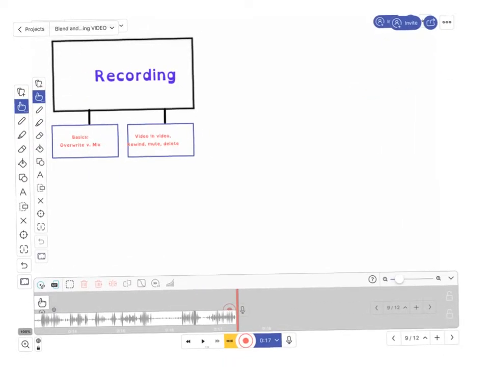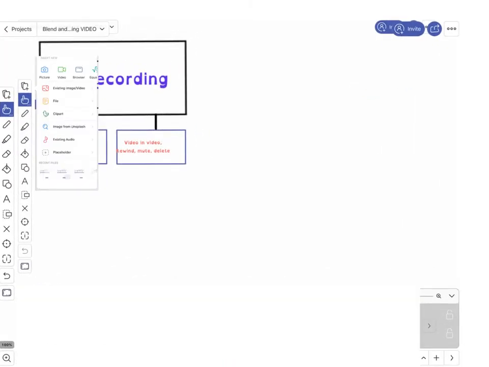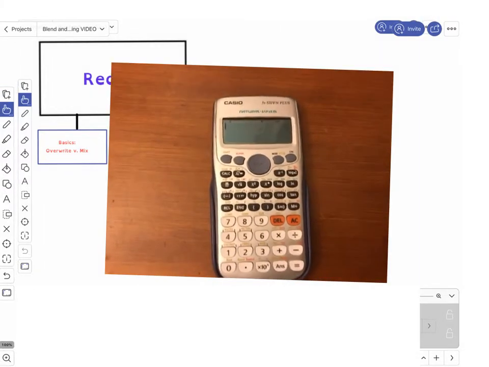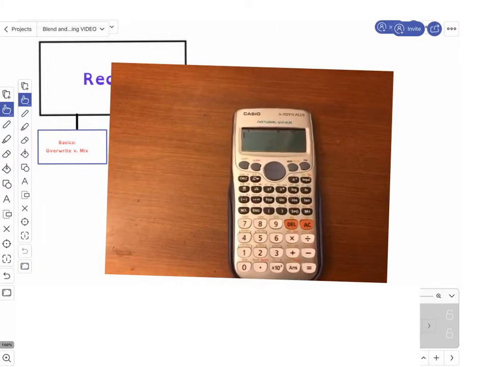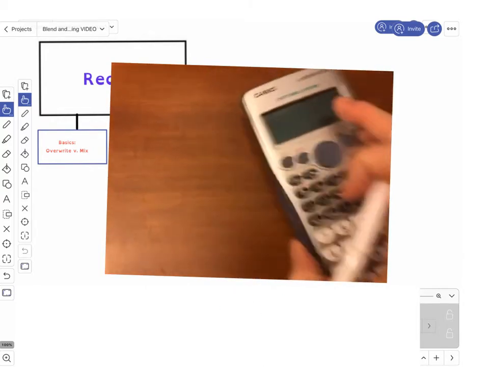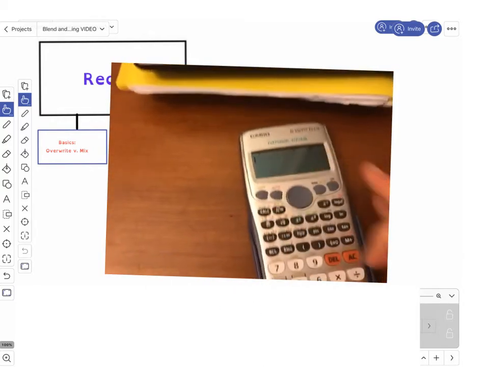The video in video, you would select from the toolbar the add, and then you could put video. So if I selected that, you're going to see a video box pop up, and that's what the video would look like right there. From the moment you begin to record, down in your toolbar at the bottom, your video would start recording.